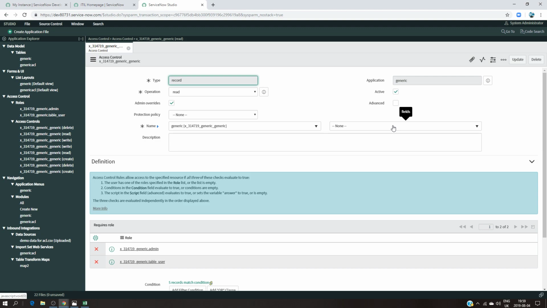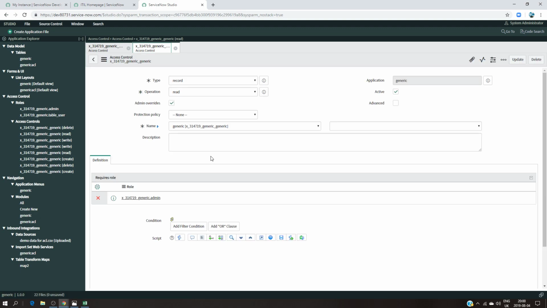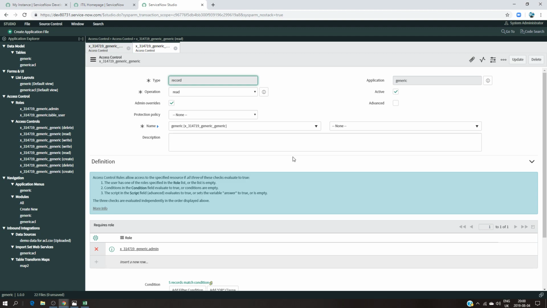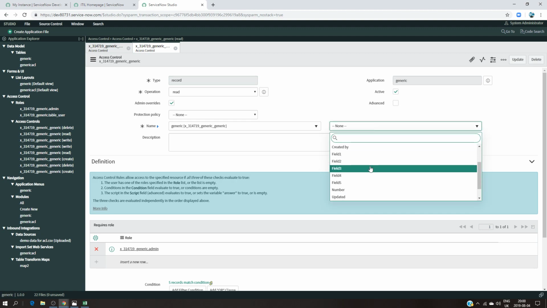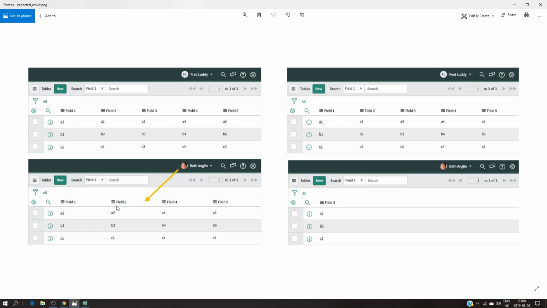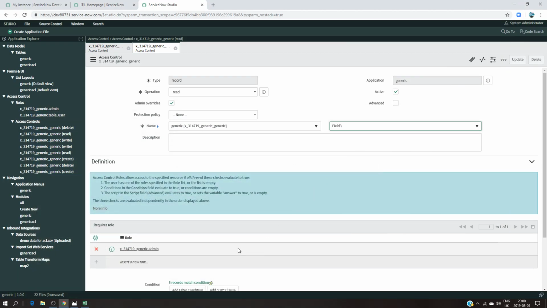So that's the first modification. For the second modification, we have to imagine the table is available, as we saw before, for everyone, all the fields available for everyone using the access control none. And we can now go to the other one, read here, for example, and make it specific. Create a specific field. Instead of having none here, we can choose a field. I'm going to choose, for example, field 3, as I have in my image here. Field 3 is not available for Beth. And field 3, I'm going to make available only for the admin role. The person who has the admin role can see that exclusively.